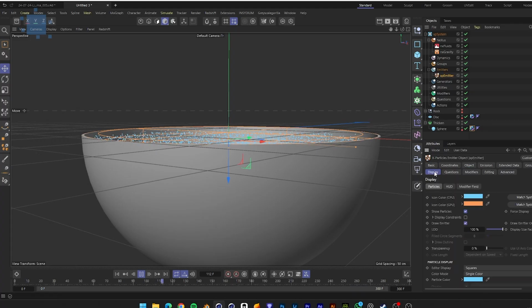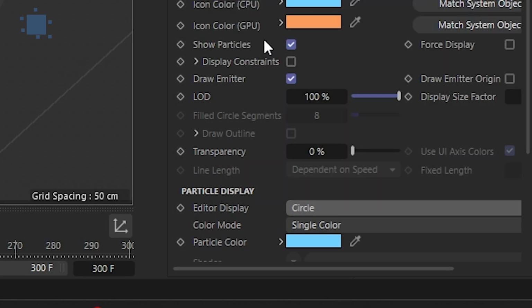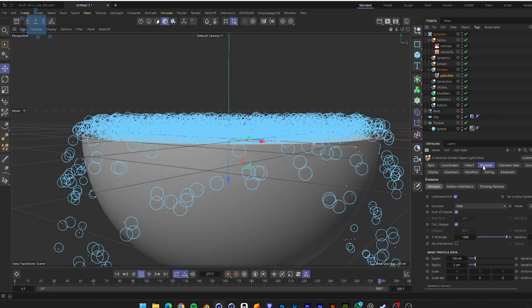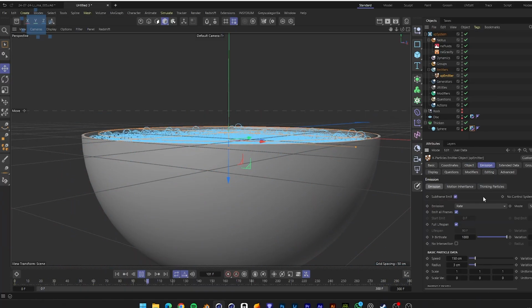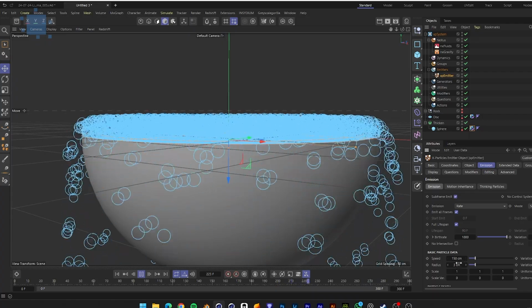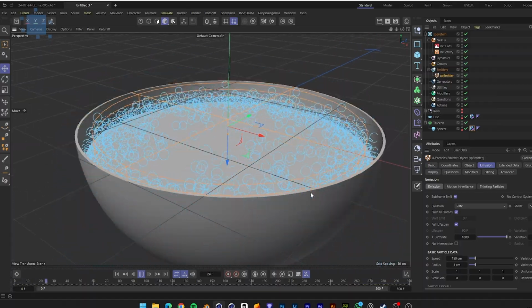So let's change the display into something that we can see more of. So let's change it to a circle, and this will actually change it to the radius settings here, the radius settings in the basic particles tab that we've got. So they're 3 centimeters wide each particle.